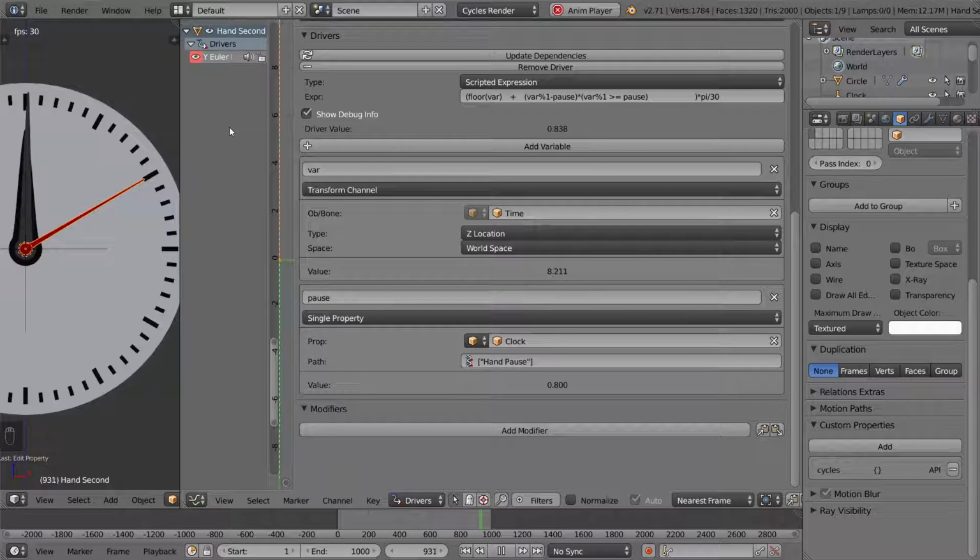Since the hand now has less time to move from one second to the other, it has to move faster. At a pause of 0.8, the hand only has 0.2 seconds to move the same distance. So, how much faster does it have to move to cover the same distance in 0.2 seconds? 1 divided by 0.2, which equals 5. 0.2 is 1/5 of a second, so it has to move 5 times as fast to move the same distance.